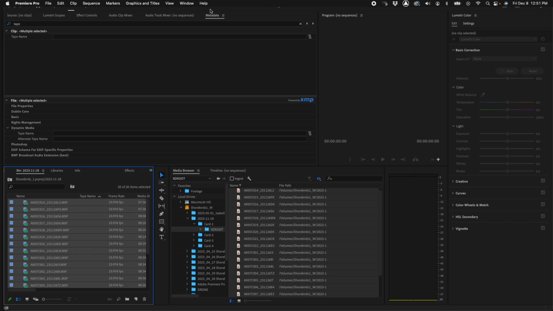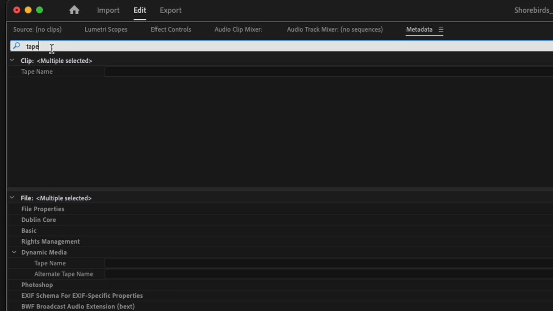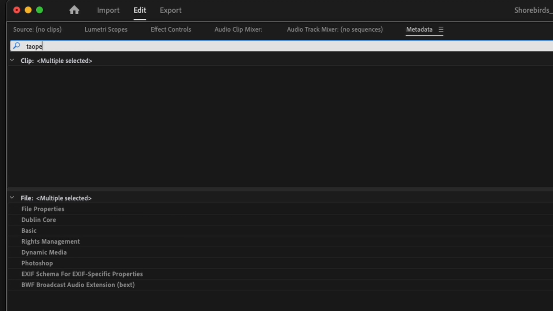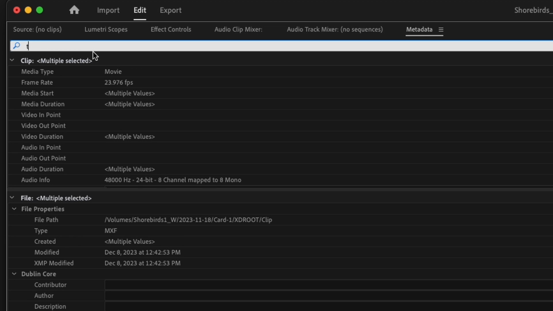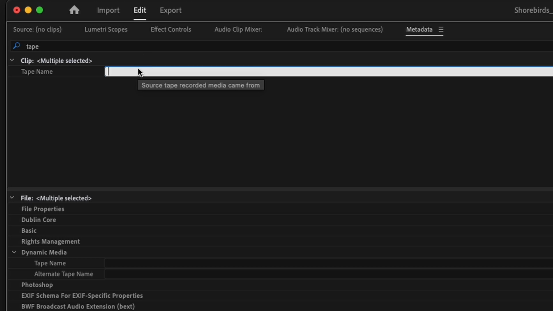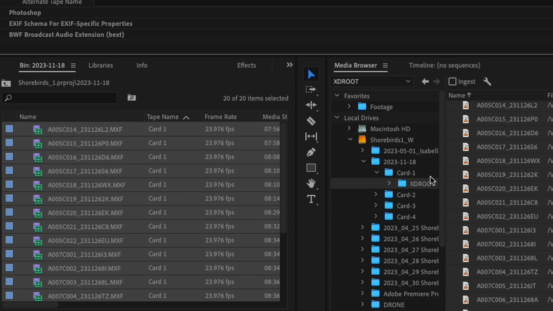Make sure that you have your metadata open. Type in tape name. Type card one, enter, and you'll see down here all of these are card one.